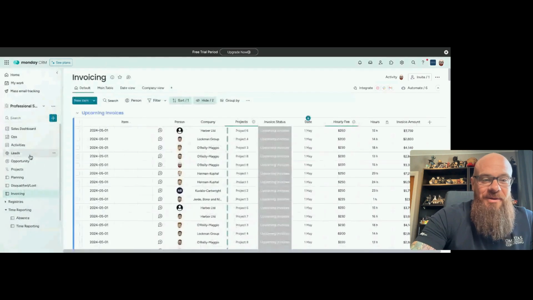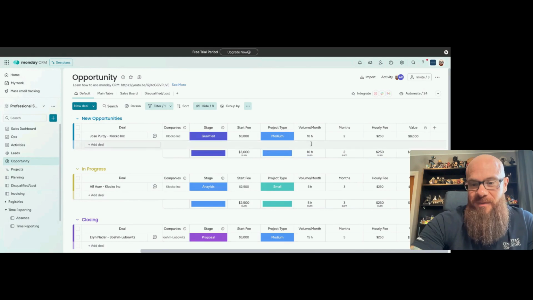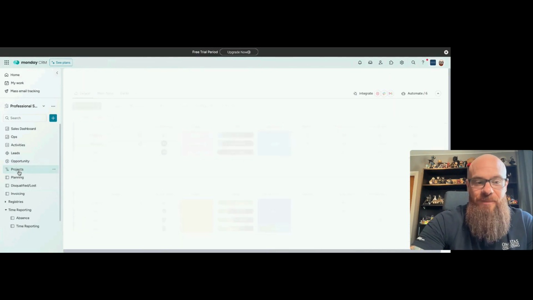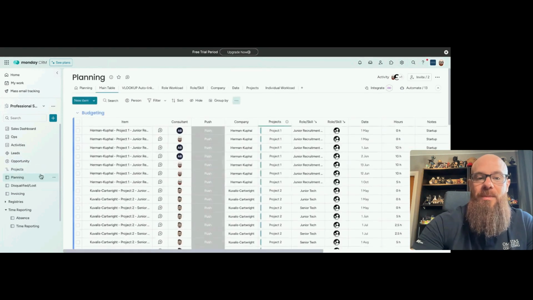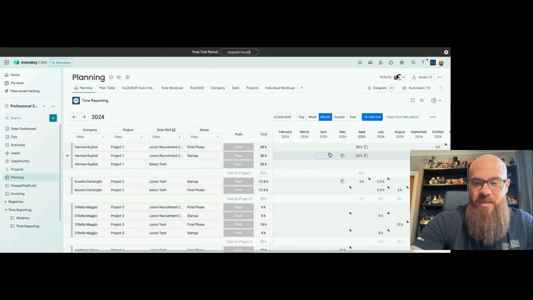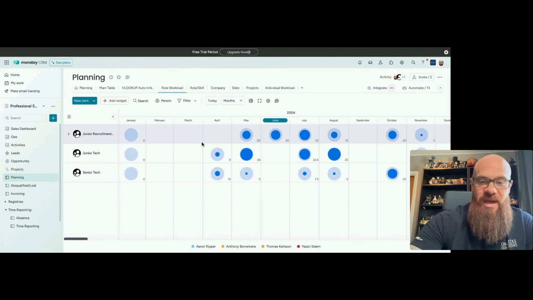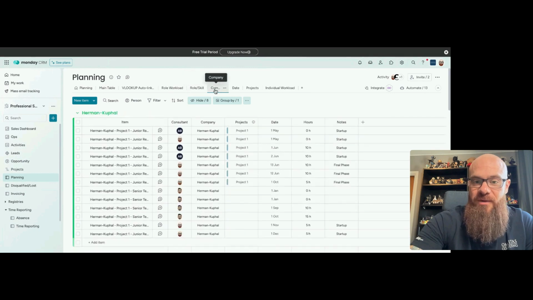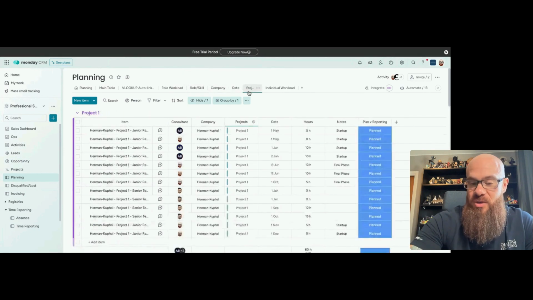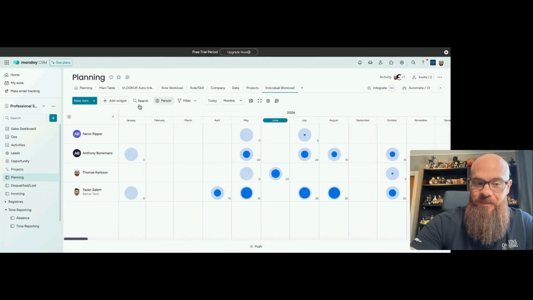Let's do a quick little recap. Leads, opportunities with start fee, volume per month, amount of months. We go into a project staging area. We plan out the work on a role basis, month by month. We then check from a role perspective, do we have the capacity to execute on the plan? We go into one of the other views to assign the individual consultant or agent. We can then check their individual workload.